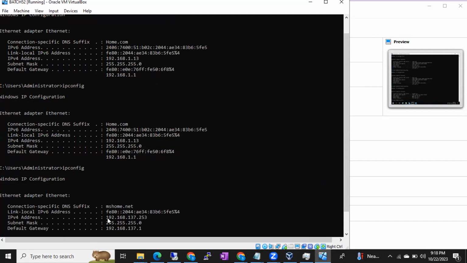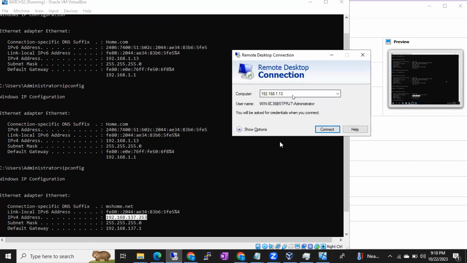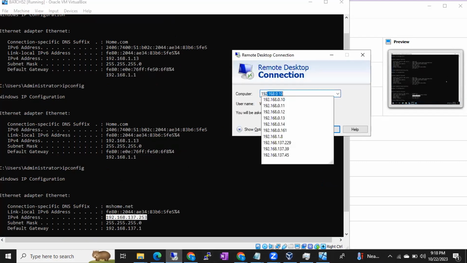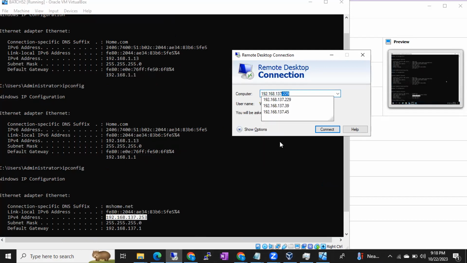Now you can see there is a different IP address, 192.168.137.253. Let's go to your local laptop and type this IP address, 192.168.137.253. Now click connect. Let's see whether it is going to work or not. Yes, it's working now. Okay, so now you are able to get the username and password screen.